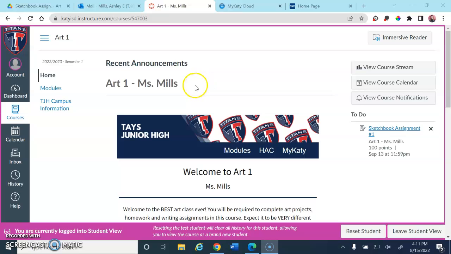I am going to walk you through how to sign up for an open studio time. It'll be the same process whether you want to come in the morning or after school, but this is only for open studio. So obviously if you need to come for advisory, you just ask for a pass. All right, so you're going to come over here to calendar.